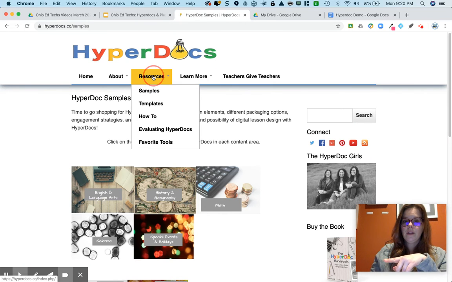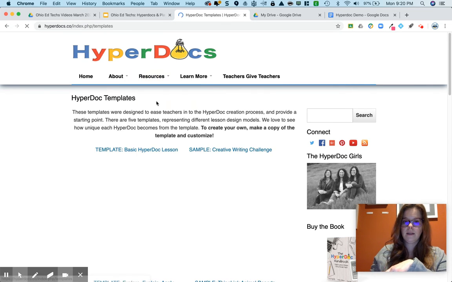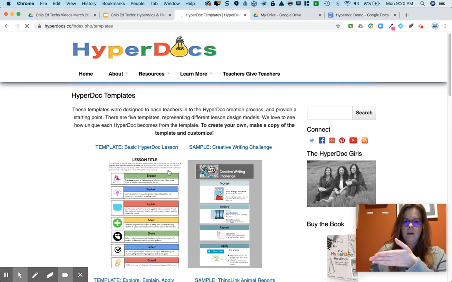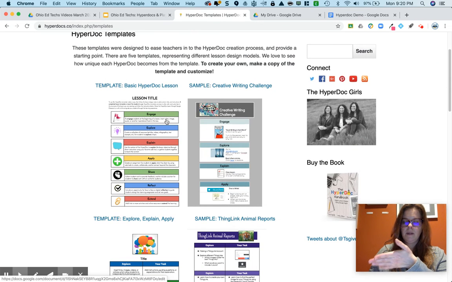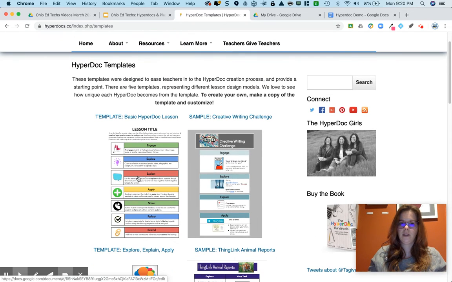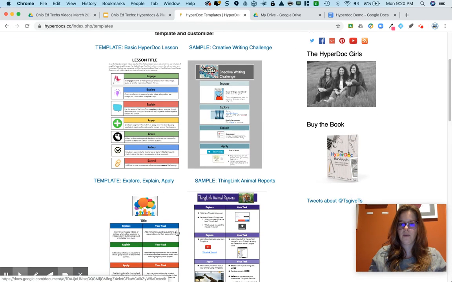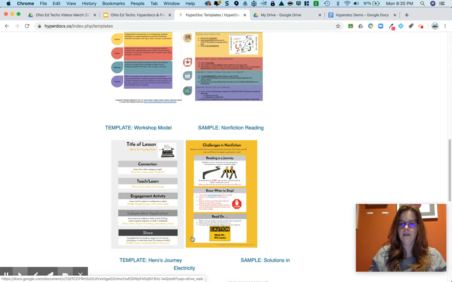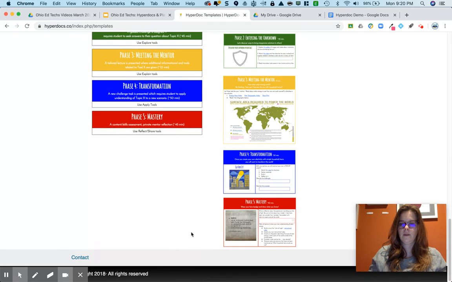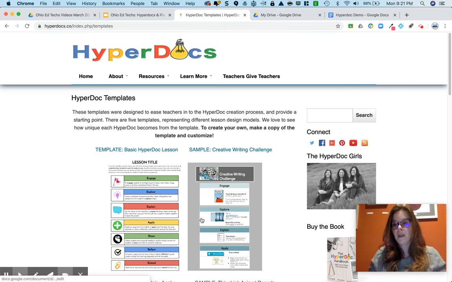They're also in here on hyperdocs.co. So we looked at samples that had a bunch of content in it. There's also some templates where they've already got the tables made up, especially if you're just getting into it and you want a little more guidance. They use this engage, explore, explain, apply, share, reflect, extend a lot. So these are all set up with that already in there in different ways. And if you like any of those, you can use those too.